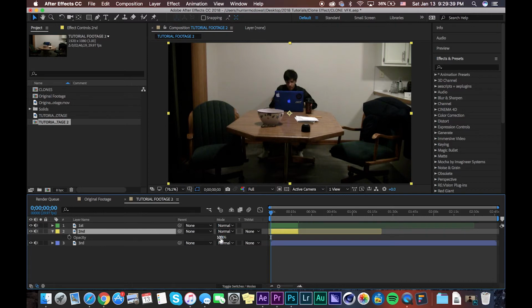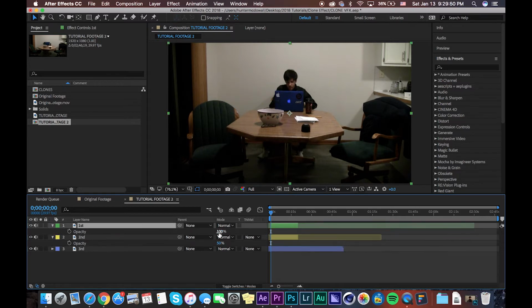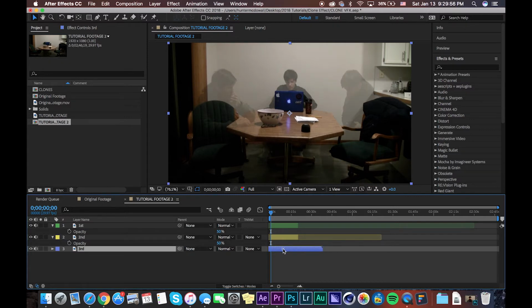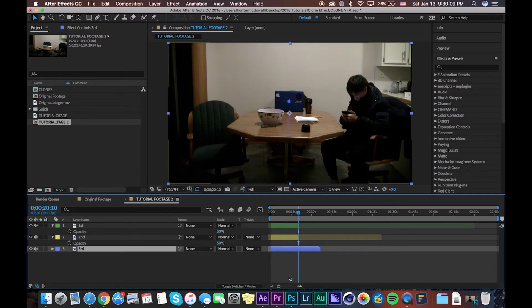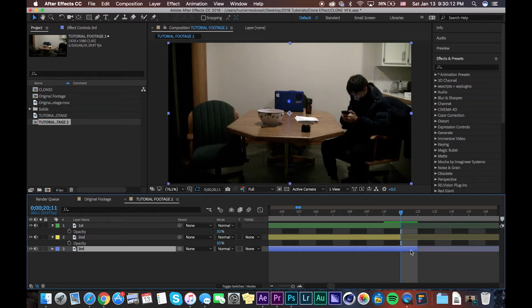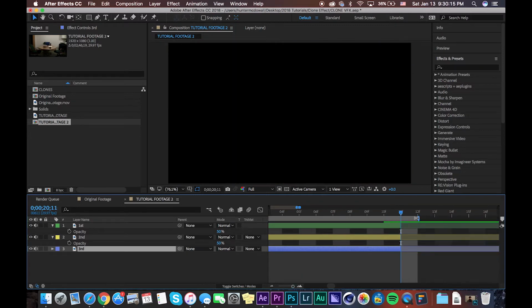Hit T on the keyboard on the second layer, put it at 50%, then go to the third layer and scrub forward until the third clone is sitting down. We'll actually hit T on the keyboard for the first layer as well, for 50%, and change the opacity, and then for the third layer, make sure he's sitting down. So right there, hit Option left bracket, go to the end, Option right bracket, boom, hit N on the keyboard to trim that comp, right click, trim comp to work area.